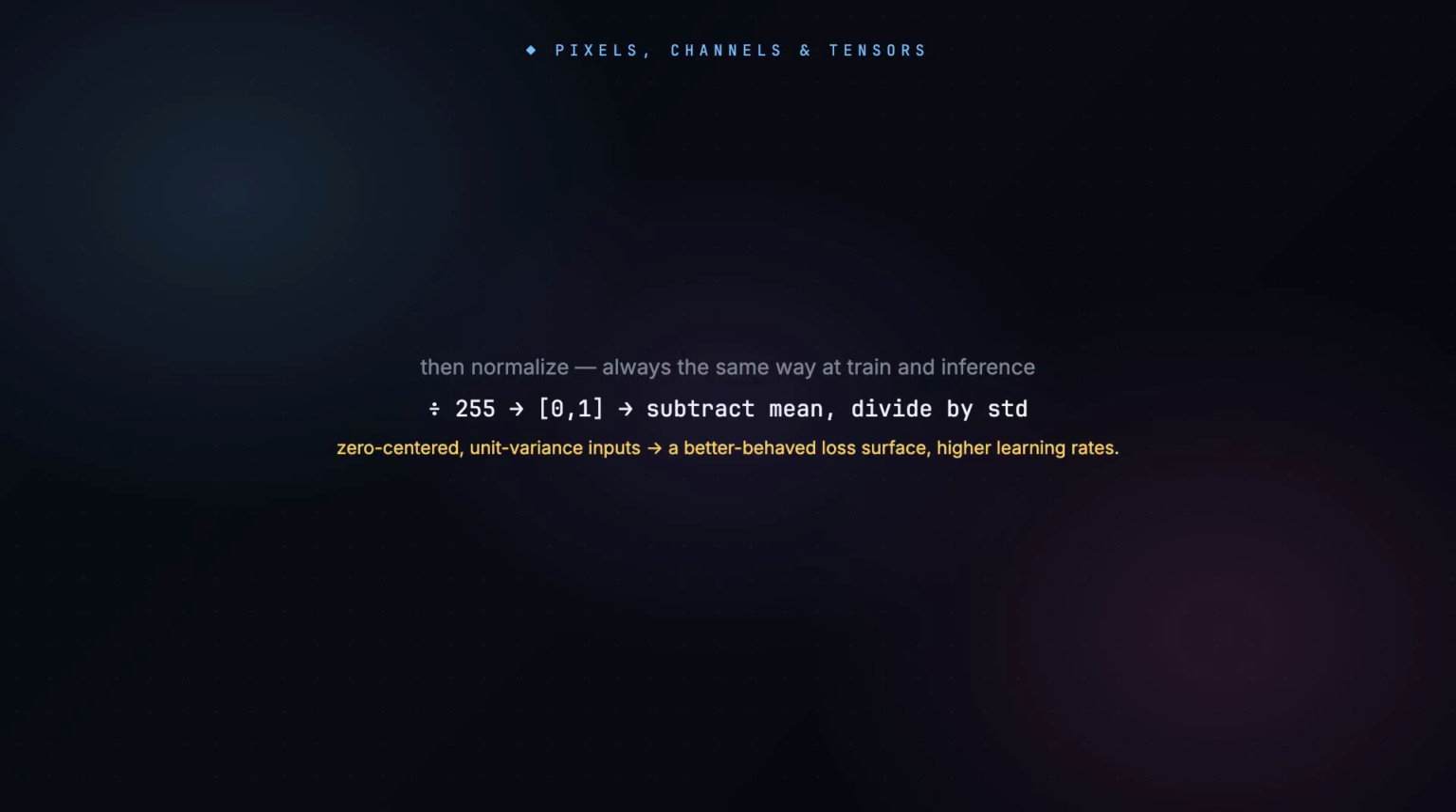Before any of that, we normalize: divide by 255, then subtract the mean and divide by the standard deviation. And you do it the exact same way at training and at inference. Zero-centered inputs give a far better behaved loss surface.